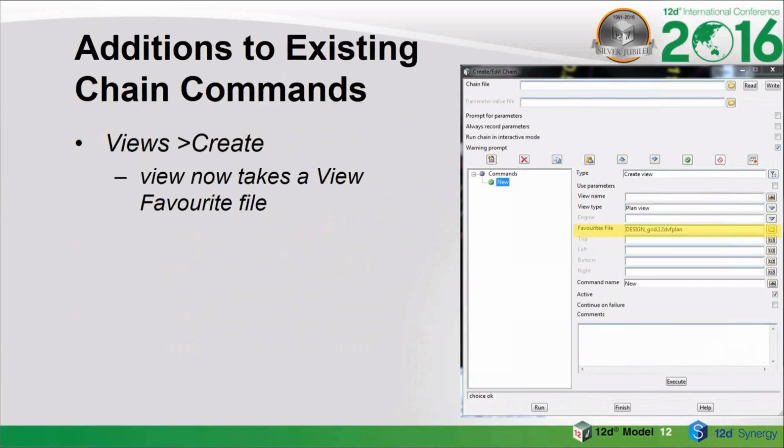Additions to the existing chain commands are views, create, under views, create. View now takes a view favorites file. So again, if you've seen version 12, we have something called a view favorite, and you can create a file out of that. You can actually load that into your chain now when you create a view.